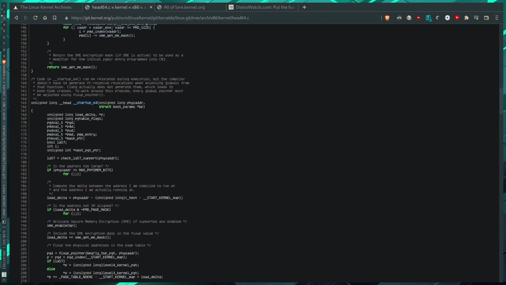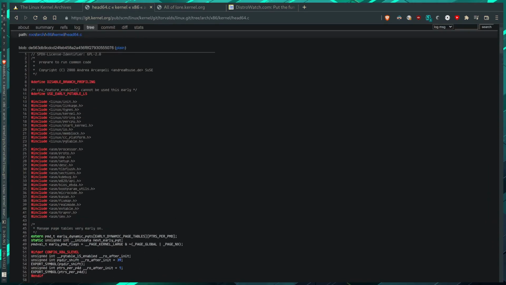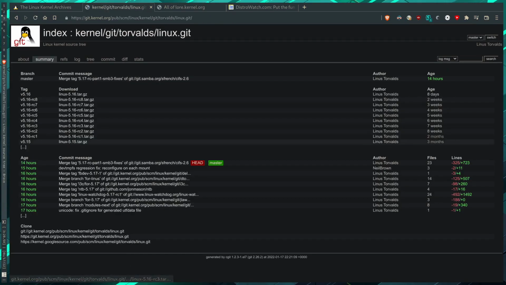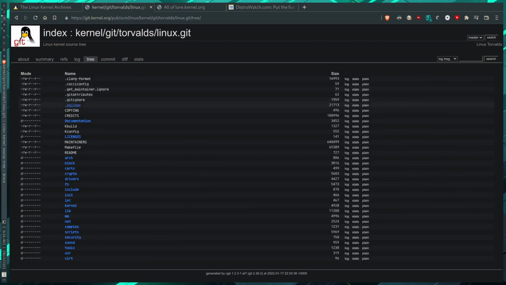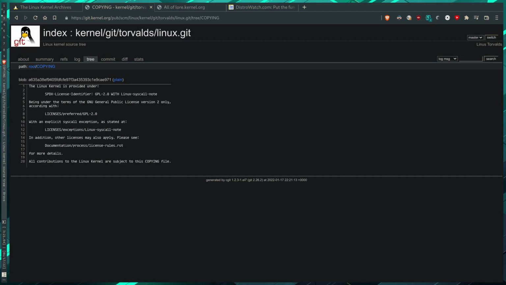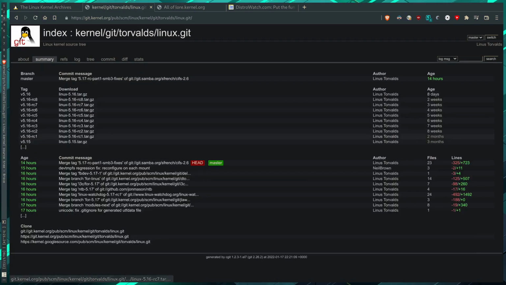So you can freely browse the source code, but also because of the nature of the project, if we go back to the tree, you can see in the copying file that this software is licensed under the GNU General Public License, which is a free software license that pretty much says you can copy this anywhere and use it in any project as long as you maintain it as a free software project. That's one reason why the kernel is so popular: because of its nature of being free software, almost anybody can contribute to it.